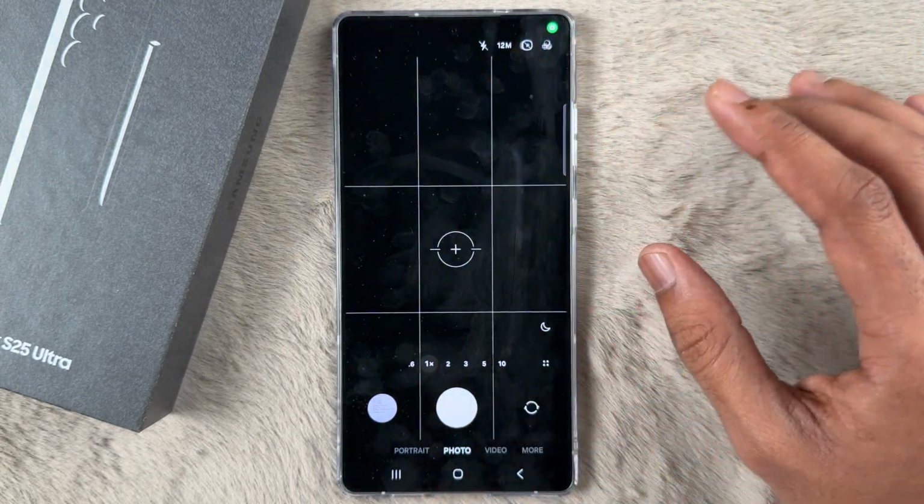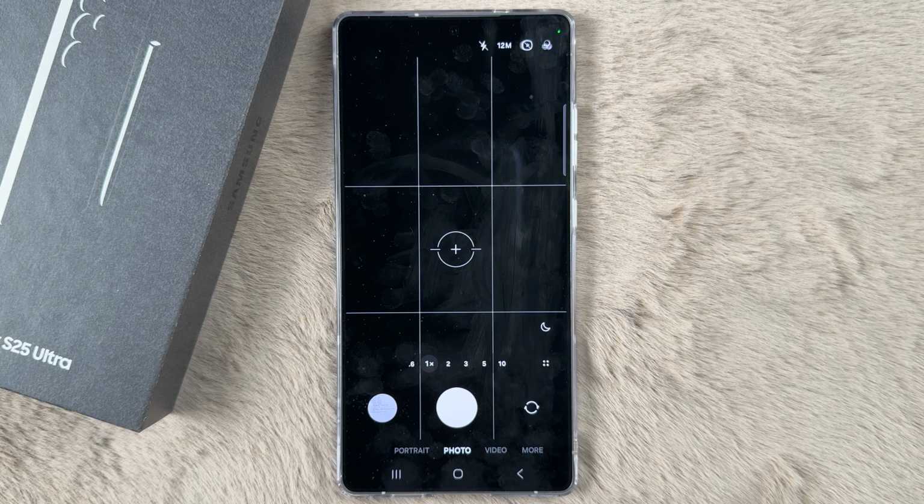Now here you can't find any floating shutter button on my camera. So that's how you can simply add or remove floating shutter button on your Samsung Galaxy S25.